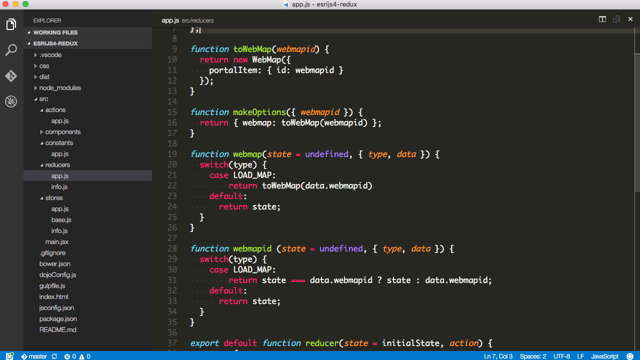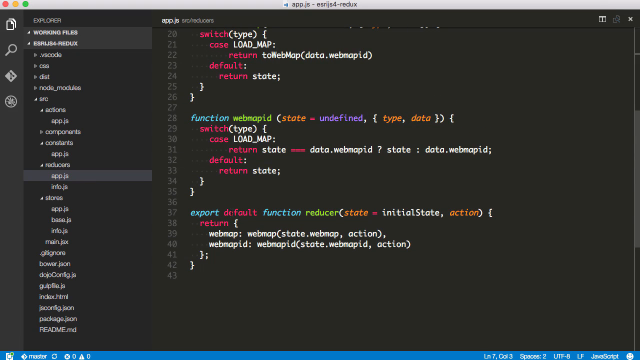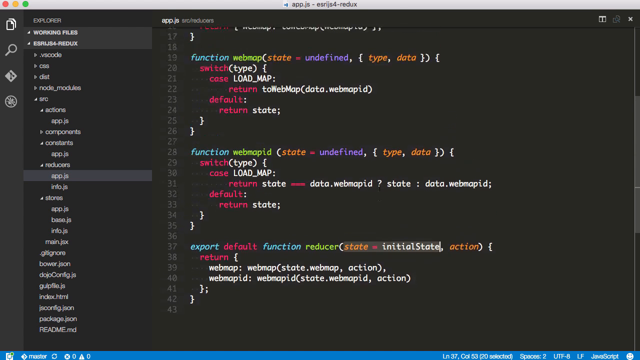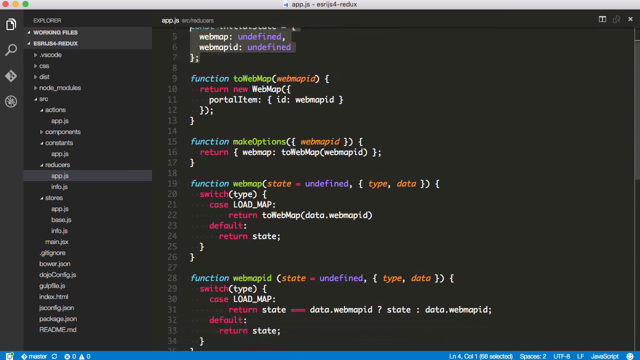I have this little make options method here. It's just going to create my web map object here. You don't have to worry too much about that. But down here, we've got this default function reducer. This is going to take a state, and we're going to make the default property the initial state, which is up here: undefined web map and undefined web map ID.